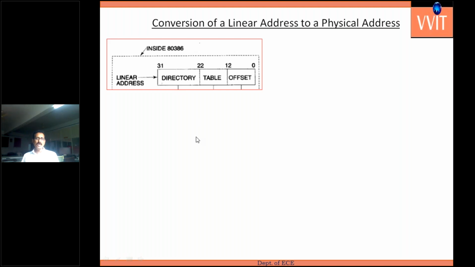There are 1024 directories, and you select any one of the directories. Each directory contains 1024 tables, and you select any one of the tables. Each table indicates 4 kilobytes, the page size. Bits 0 to 12 indicate the offset within the paging unit.